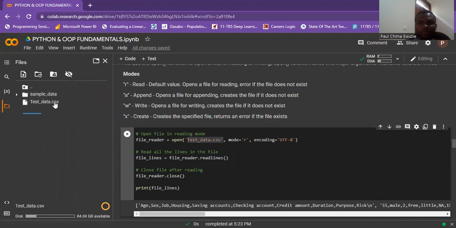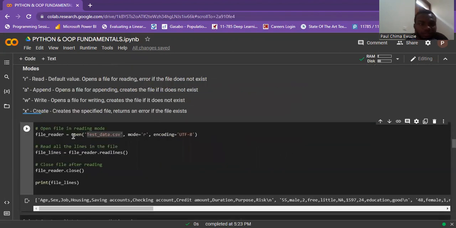Okay, so we have uploaded the file here. If you're using a Jupyter Notebook, just make sure the test data.csv file is in the same directory as your Jupyter Notebook. And then we use open, as I've said, to open the file. And depending on what you want to do with the file, you set your mode.